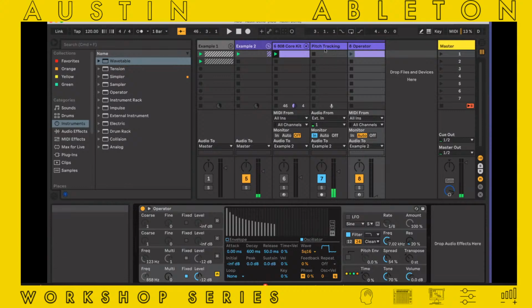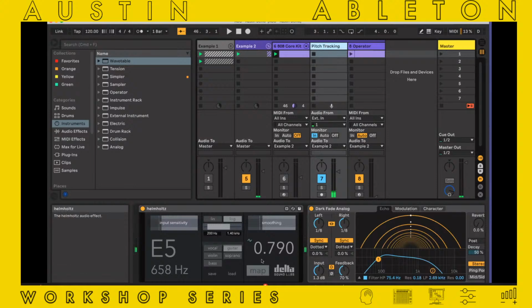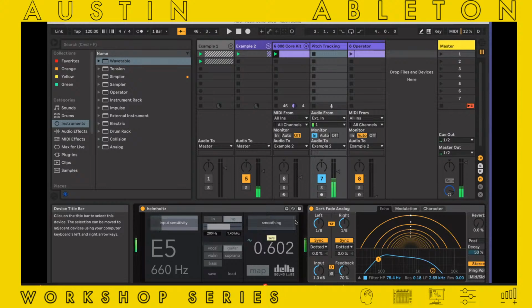And the Helmholtz plug-in or device also has this smoothing option, so you can actually have pitch glide essentially, which is kind of a fun effect. So let's hear what that sounds like. You can see when I'm not playing, it jumps around a bit. That's where you would use the input sensitivity to threshold out any kind of bumps in the road.